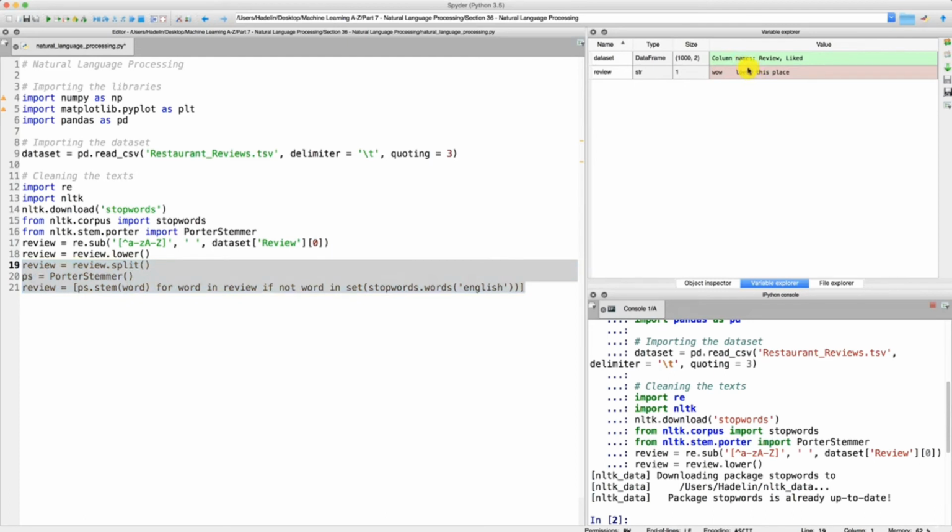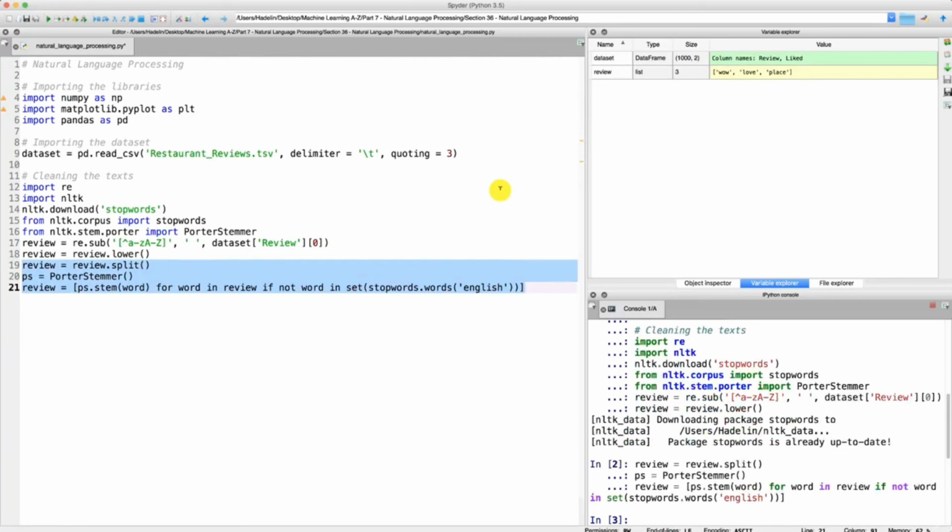So clearly, loved will become love, because of course the root of loved is love. Then what about place? Well, place cannot really be more simplified. The root of place is place, and wow, that's the same. So what will only happen is that this will be removed because it's a stop word, and loved will be replaced by love. So let's check it out. Let's select these 3 lines here and press Command and Control plus Enter to execute.